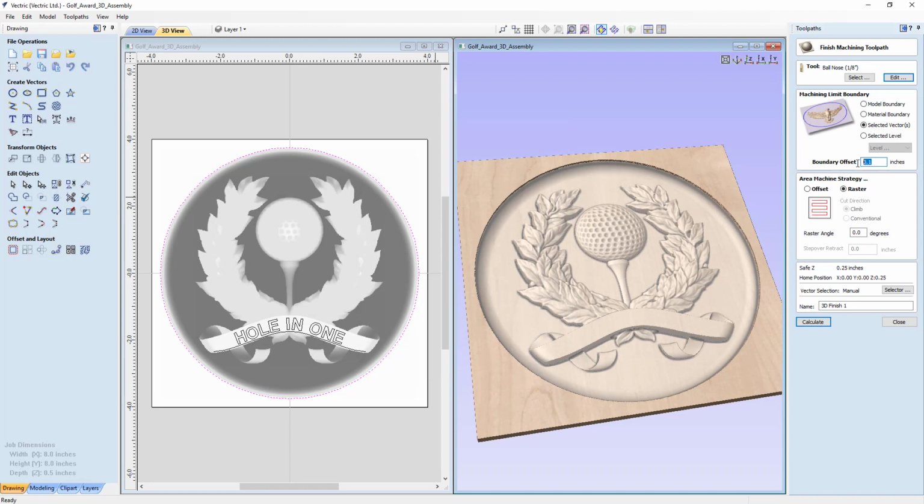And we don't need a boundary offset again. We're going to use offset machining. So we're going to start in the middle and we're going to slowly work our way out to the edge of our circle. We could use a raster, but that would end up potentially leaving some marks that we don't want to see. So let's just go with the offset. And we're going to use a climb. The cut direction will be climb. So we're just going to start from the center and work our way out.